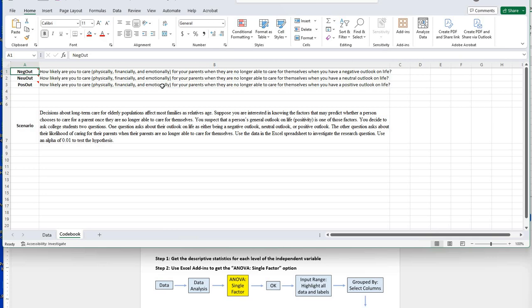And so each of our participants is going to fall into one of these three groups because each person either has a positive outlook, a neutral outlook, or a negative outlook. So they don't have all those outlooks simultaneously, so they're only being measured once and only once in one of these levels of the independent variable. That's what makes this a between groups ANOVA or between groups design. And again, of course, they're all being measured on this 7-point scale from very unlikely to very likely.